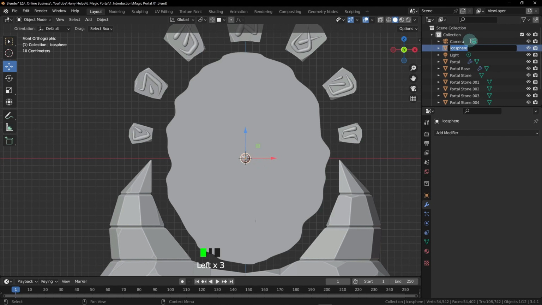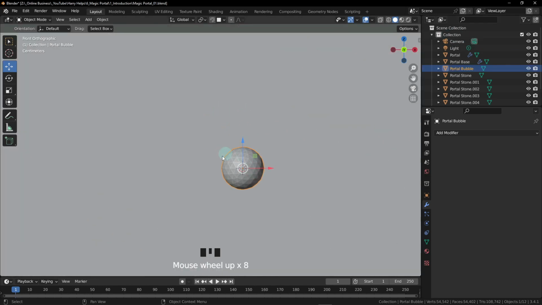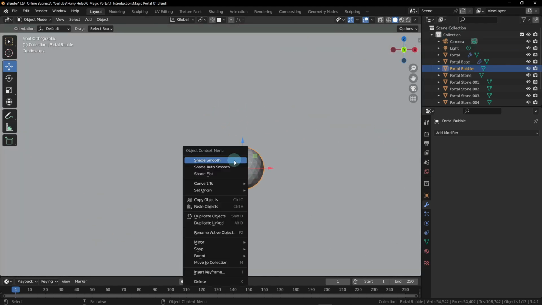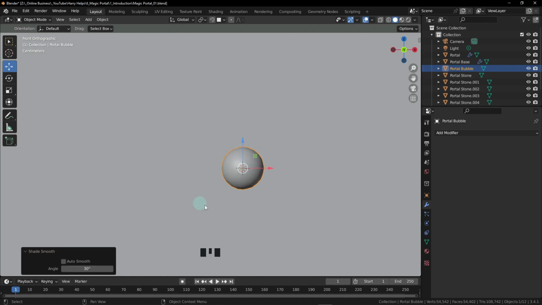We're going to double click on that and call this portal bubble and then hit enter. And then the last thing we need to do is just right click on this object and choose shade smooth. That'll just shade the whole thing smooth and make it look nice and smooth without adding any additional geometry.